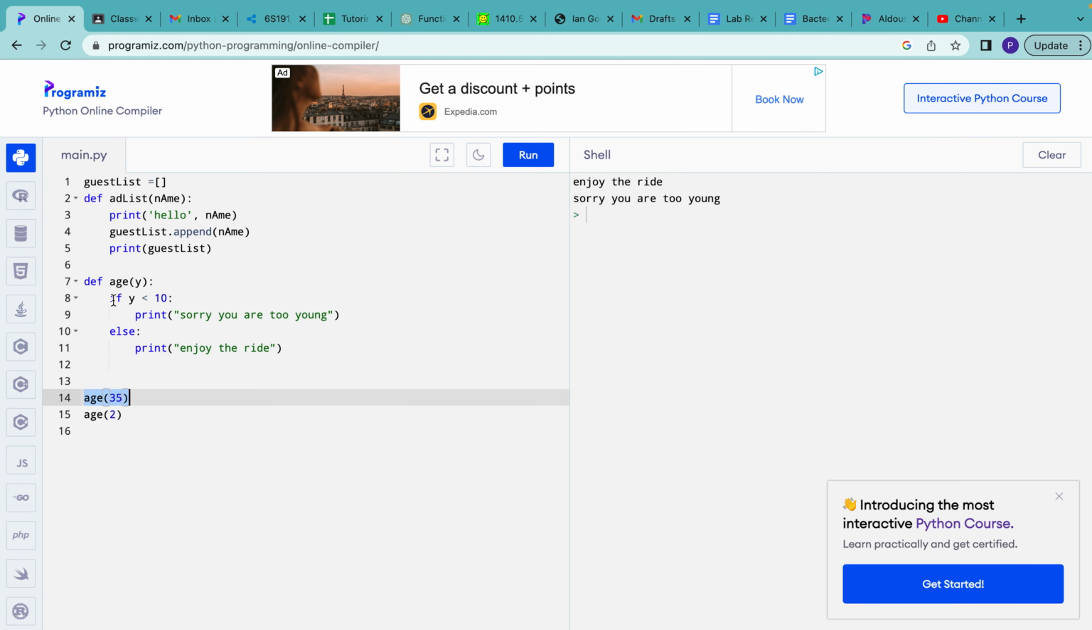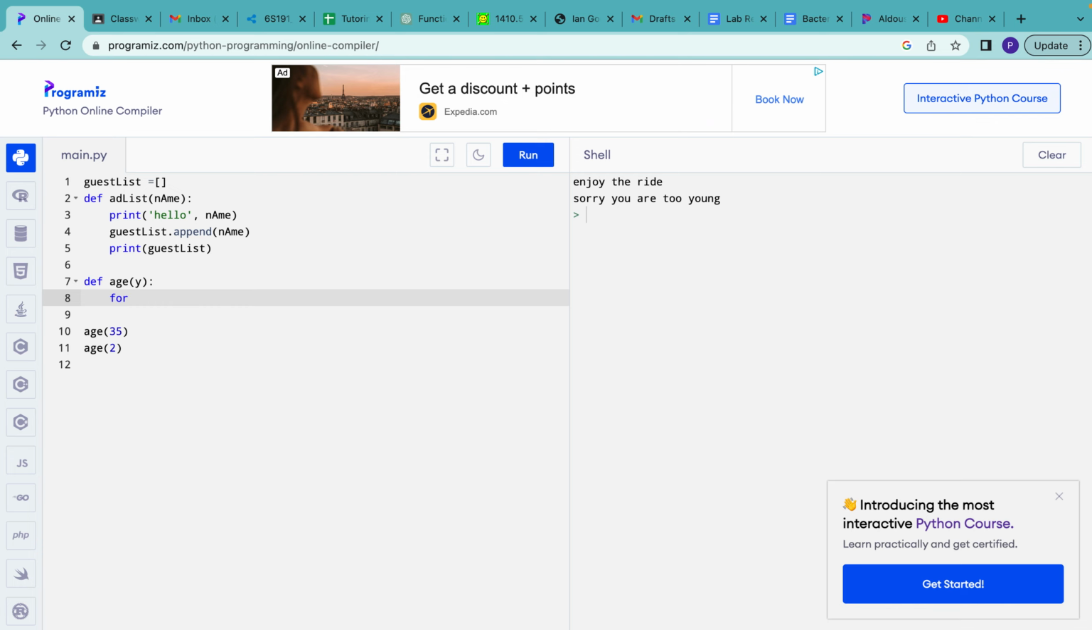But if you want to see how I can mix these two and get really fancy with this, you could say for name in guest list, if y is less than... I mean, you would have to ask every single guest for their age, and then we could compare that value in here and run a loop over all the names, and then it can conclude whether you can go on the ride or not. But that'll take some time. We don't have time for that right now. But basically, that's the idea.